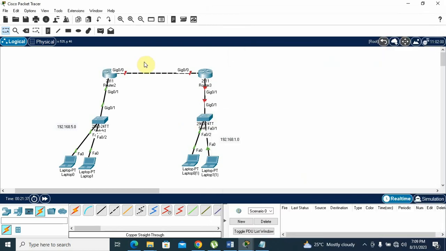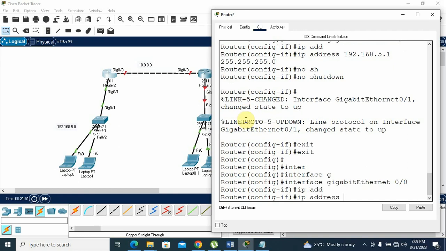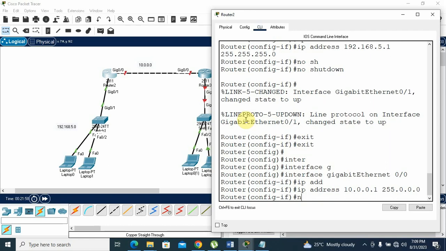Alright, for the point-to-point, I've not given any network address. I'll give, let's say, 10.0.0.0. Yeah. So I'll assign 1 to this one. So IP address will be 10.0.0.1. The subnet mask 255.0.0.0, and I'll run no shutdown.